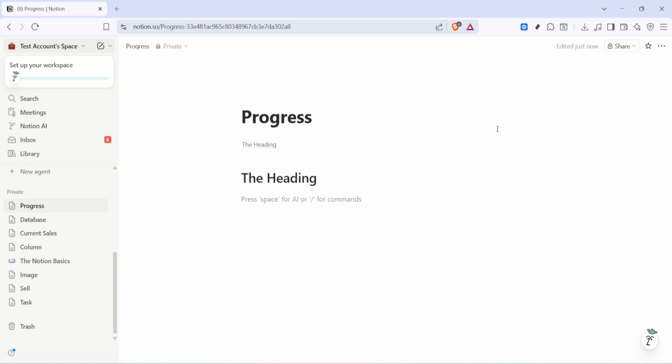A few quick tips for clarity. The table only pulls from headings, not from bolded text or regular paragraphs. If nothing shows up, make sure you used an actual heading block. Also, the indentation in the table reflects your heading hierarchy, so use consistent levels to keep it readable. And remember, the table stays in sync. Any change you make to a heading is instantly reflected.